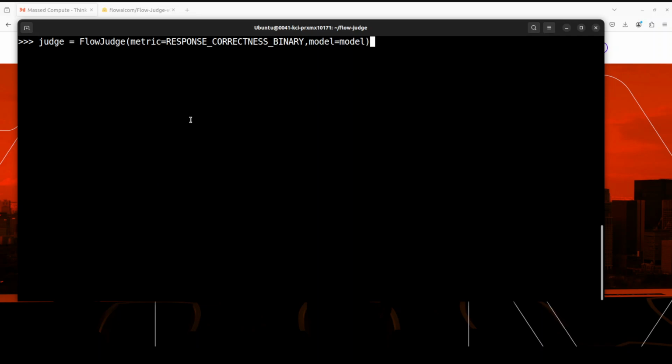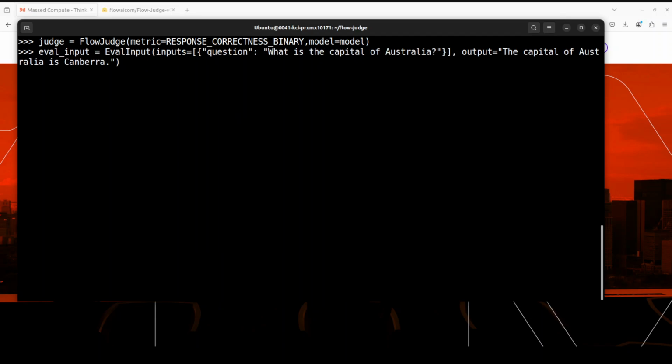Next up, we can initialize the judge with this metric, which is just checking the binary correctness of the response. And our judge has been initialized with this metric and the model which we have just downloaded. Next up, let's give it an evaluation input with the question: what is the capital of Australia, and then the output is that the capital of Australia is Canberra, and the judge is going to evaluate this question and its response. So our evaluation input is ready.